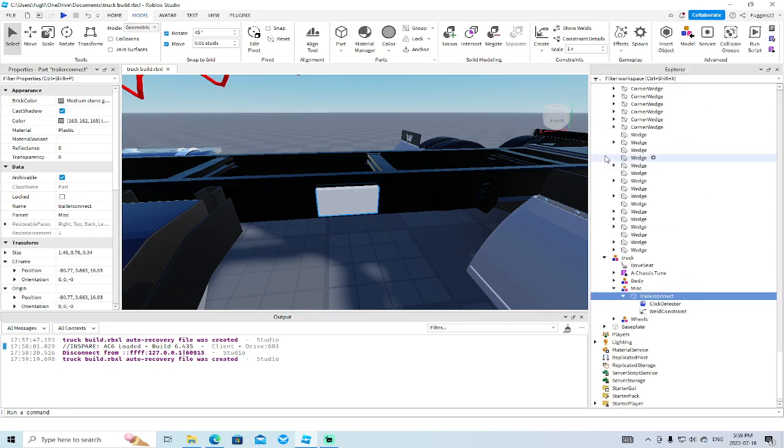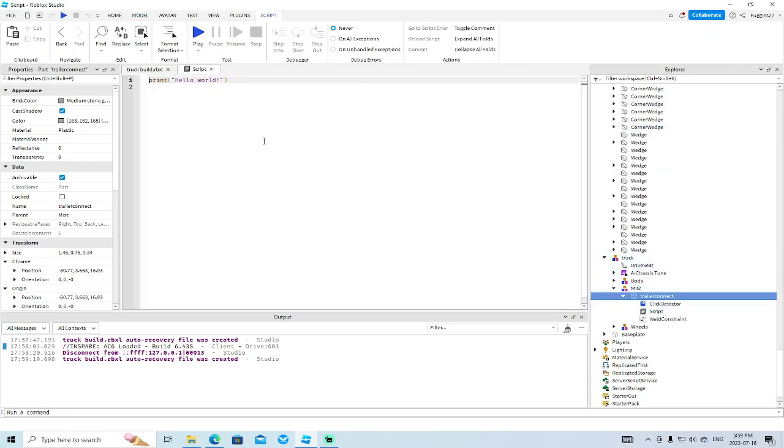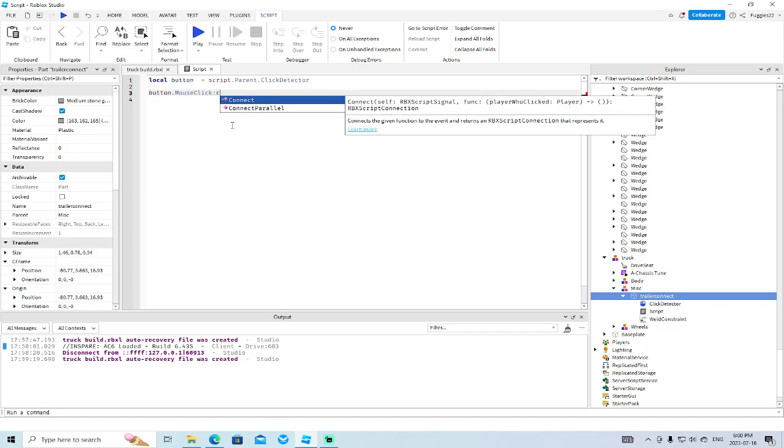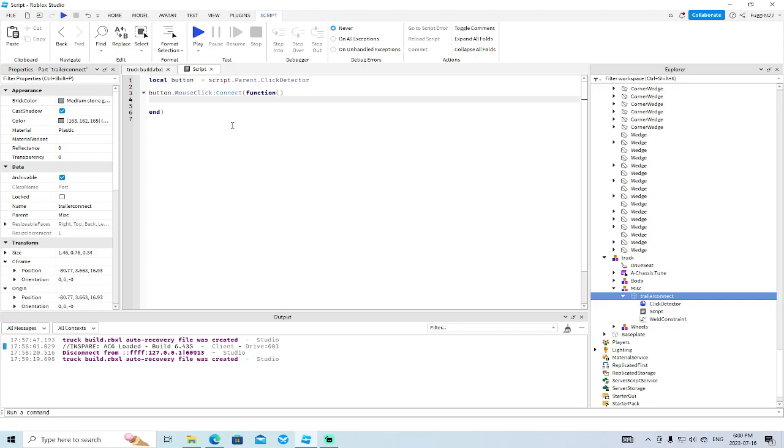Then we're going to insert object. We're going to insert our click detector, and then we're going to insert our object. We're going to insert a regular script, all right? And we're going to get rid of that, and we'll go local button equals script.parent.click detector, right? And then we go button.mouse click:connect function. All right, then we can go, what do we want to do? Script.parent.parent.